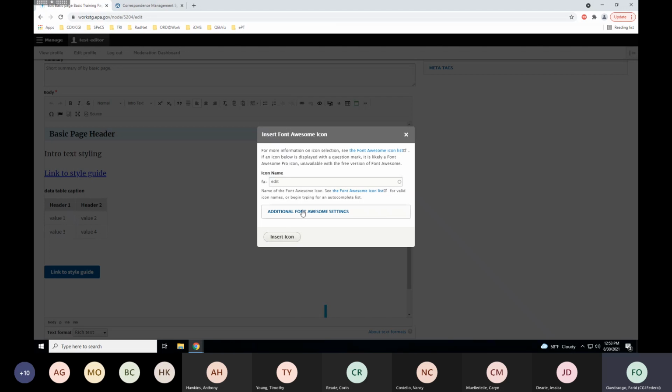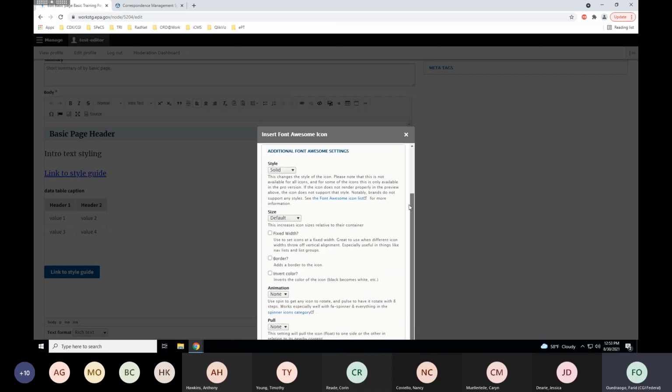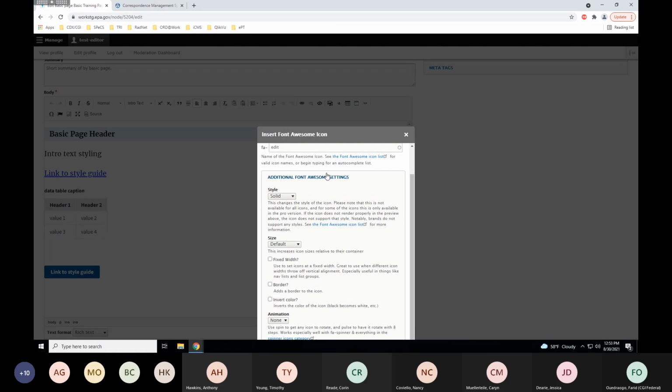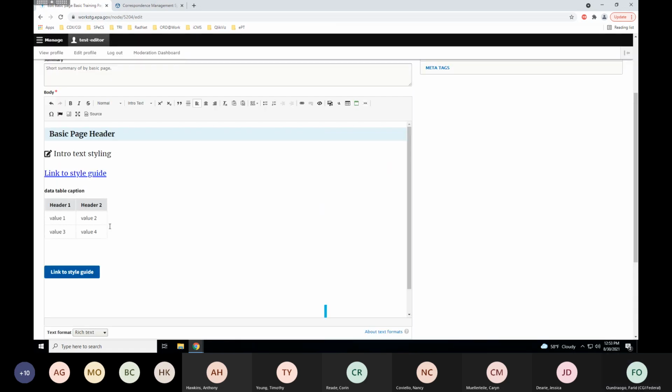There are additional font settings here. I'm going to keep these as default. And I'll go ahead and just insert my icon. And you'll now notice here that in the WYSIWYG editor, I can now see my icon's been added to my page. And so, a fairly straightforward process of how to add icons.